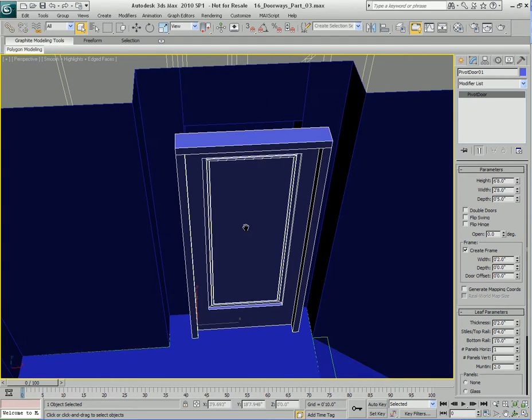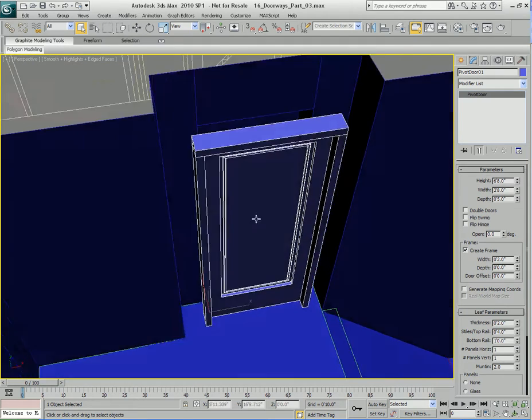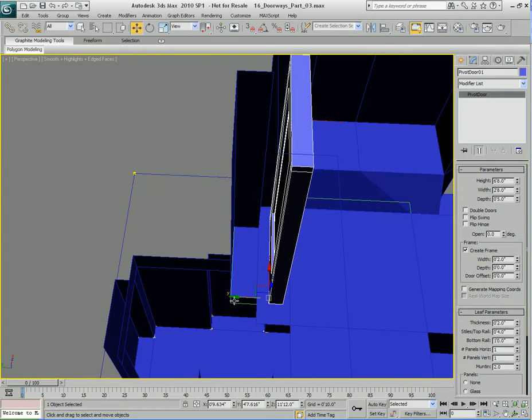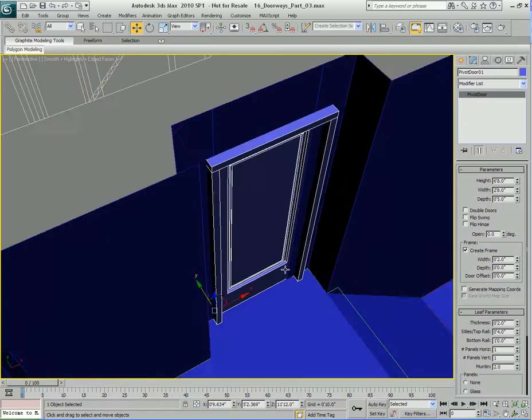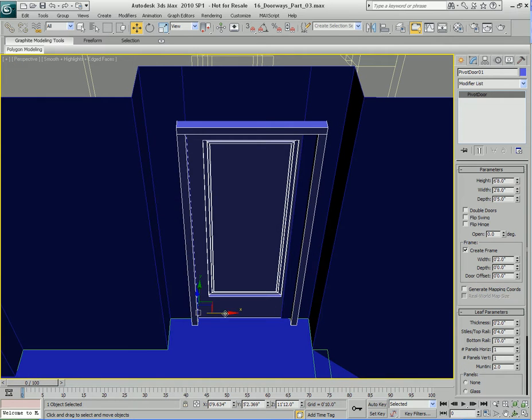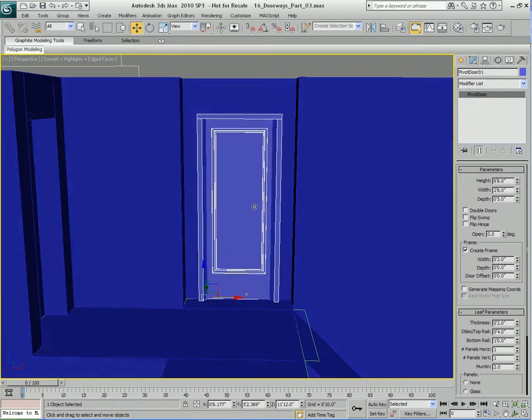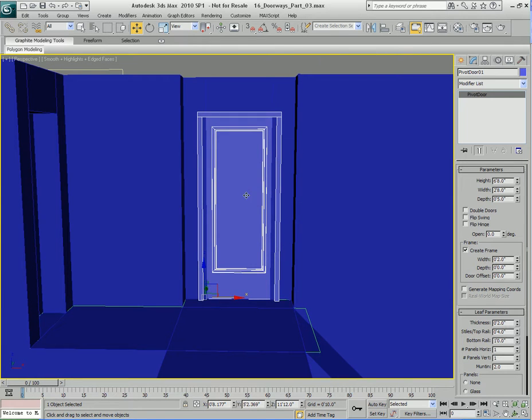Alright, so how do I get this door to be aligned perfectly with the doorway that we created earlier? Well, if I just come in here and I kind of eyeball it and try to place it like this manually, it's never going to be perfect, and it may not look that good, although it does look pretty good right there.